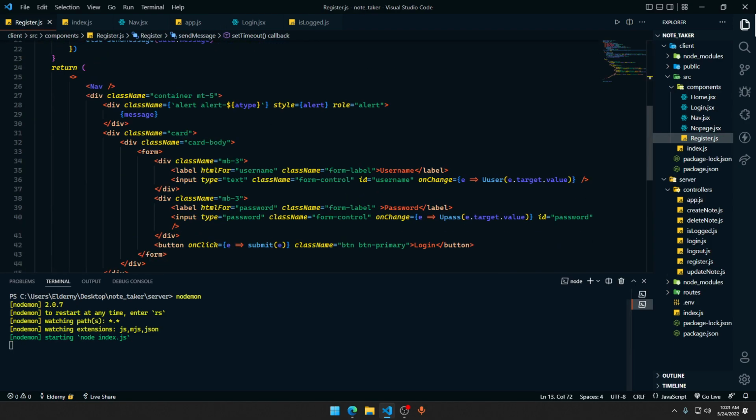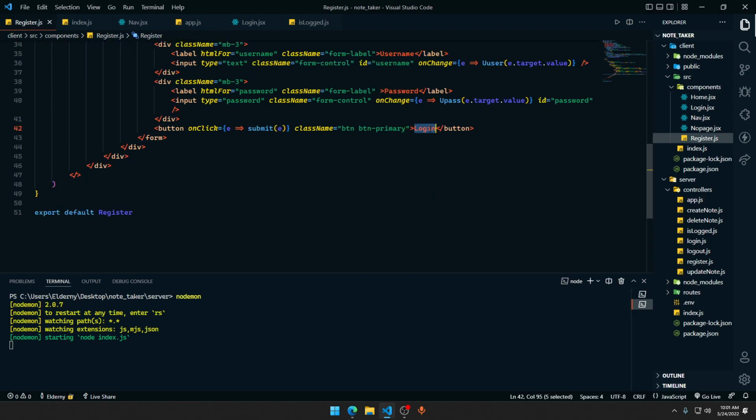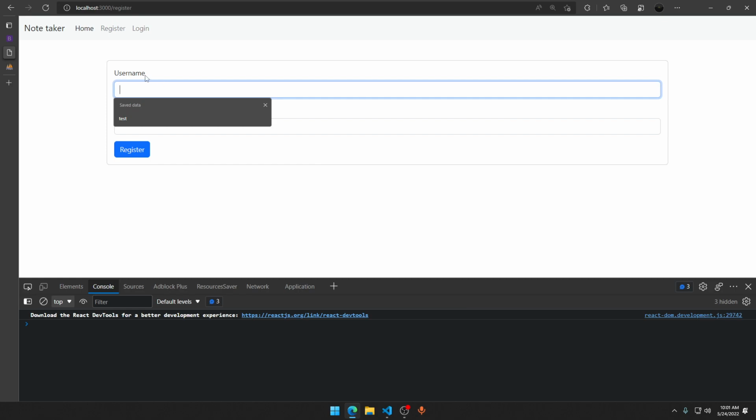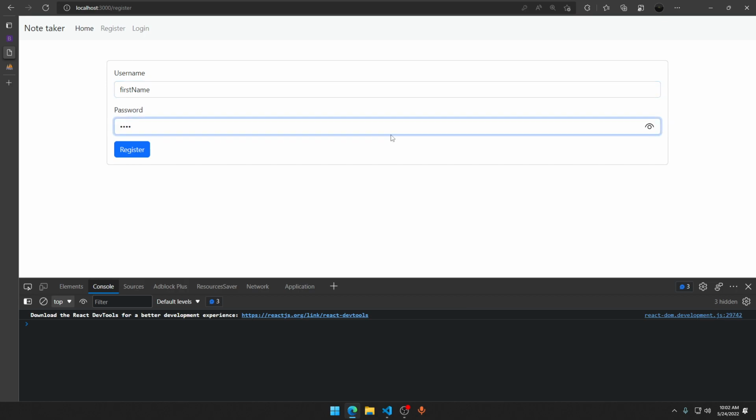Okay. Login to register. This is register and this is login. I'm gonna register with the first name. Password is going to be test. You can actually see the password.